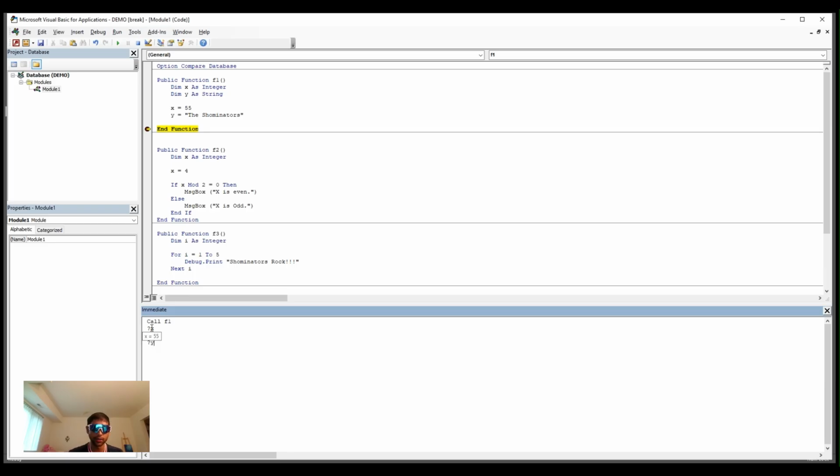Let's do that for y as well, the Showminators. Perfect. Now, that is one way to go about it. The other method is Debug.Print, which we will see in example 3. Okay, now I'm just going to press this green play button to end that function and keep it moving.